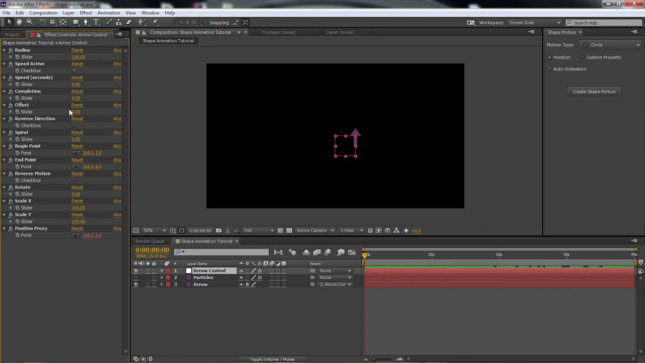First up is radius, and this is the size of the circle that we're going to have. So as I increase this, you can see we've now got a larger circle. And if I decrease it, we'll get a much smaller one.